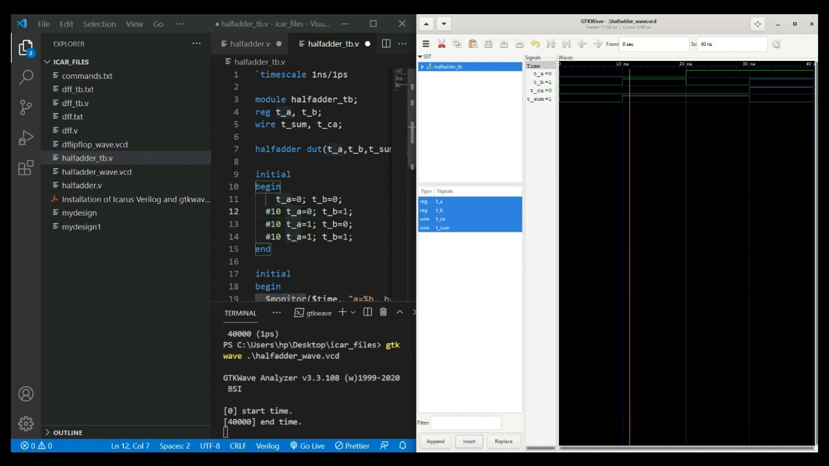After another delay of 10 nanoseconds, t_a becomes 1 and t_b becomes 0. As you can see here, t_a is 1 and t_b has become 0. And what's the sum? 1 plus 0 gives sum equal to 1 and carry equal to 0. After another 10 nanoseconds, t_a is equal to 1 and t_b is also equal to 1. And the sum is 0, and like this 1 plus 1 is equal to 10. So the sum is 0 and the carry is 1. And this is the half-adder circuit.